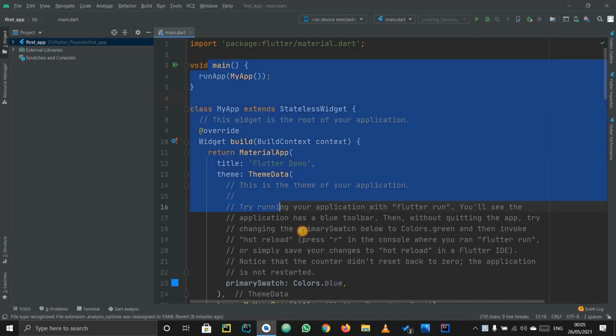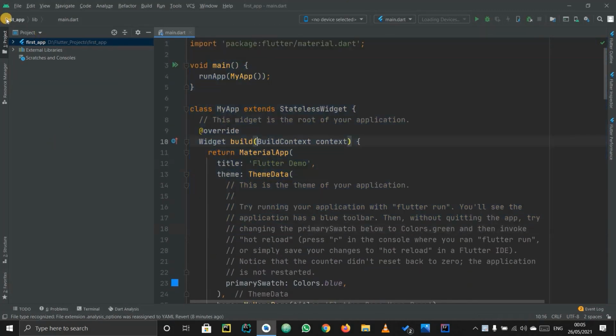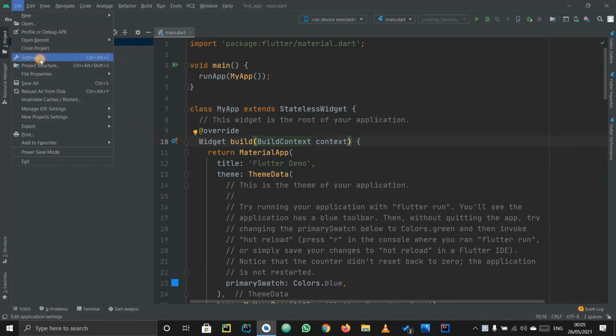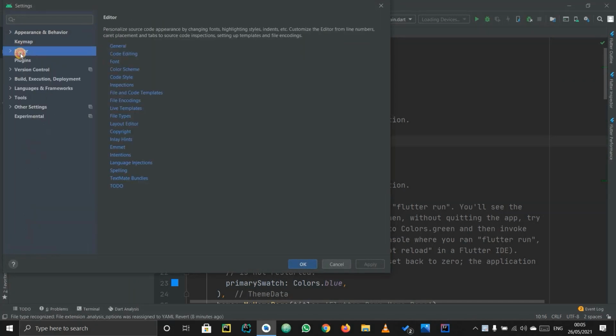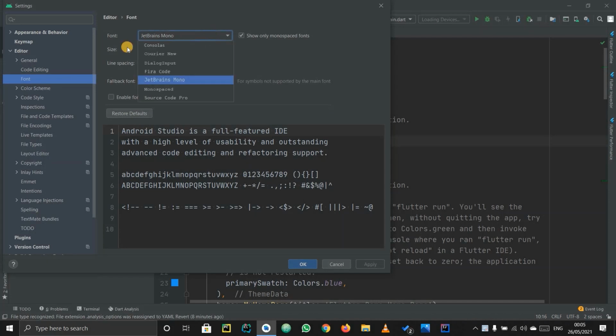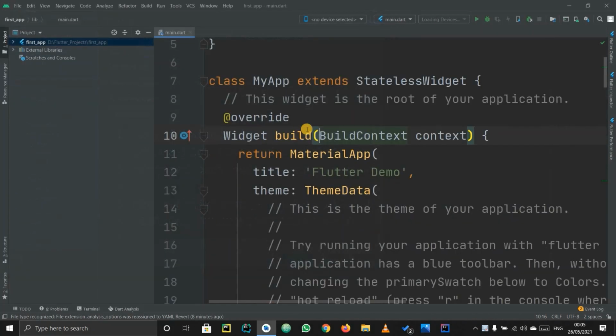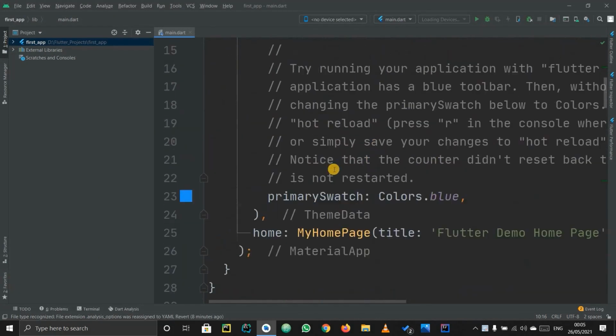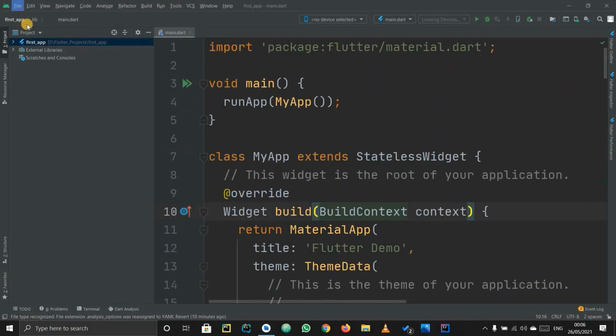But what if you want to customize the code? You want to change the font, you want to change the size. For that, head over to File, then go to the Settings. In Settings, you can go to the Editor option. Inside Editor, go to the Font option. Over here, you can change the font, you can change the size. So say I change the size to 30 and click on OK. You can see the size of my code has increased a lot. I'll change it back to 18 now.